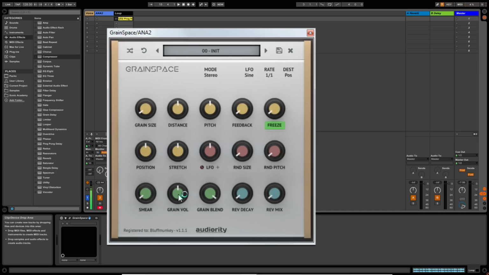And then you've got very straightforward grain volume. So this affects the overall volume of the grains themselves. And then this dial here controls the blend between the grain signals and the incoming audio. So this is like a wet dry knob. So 100% is 100% grains themselves. 0% is the incoming audio only. So you can balance that anywhere in between.